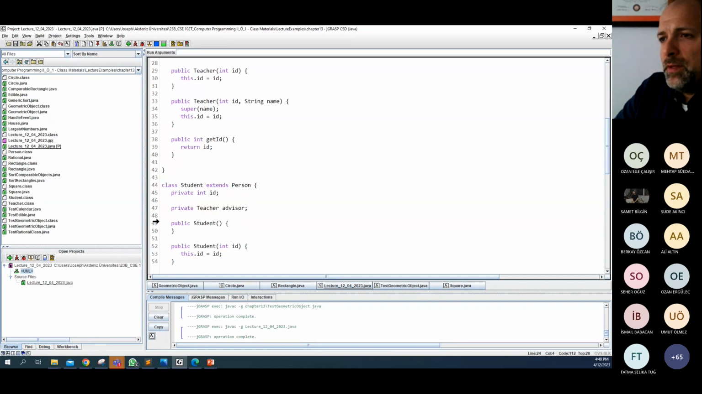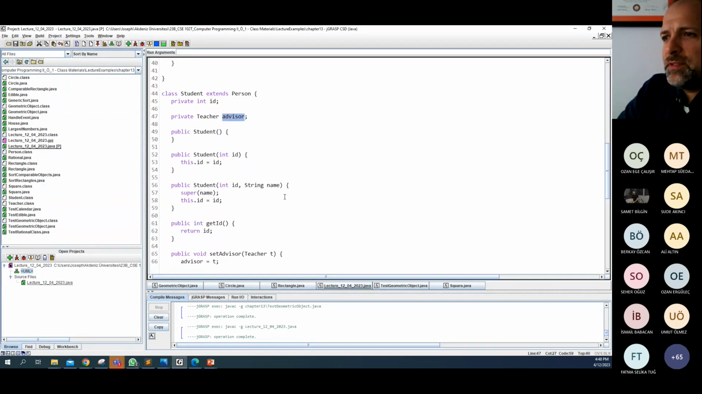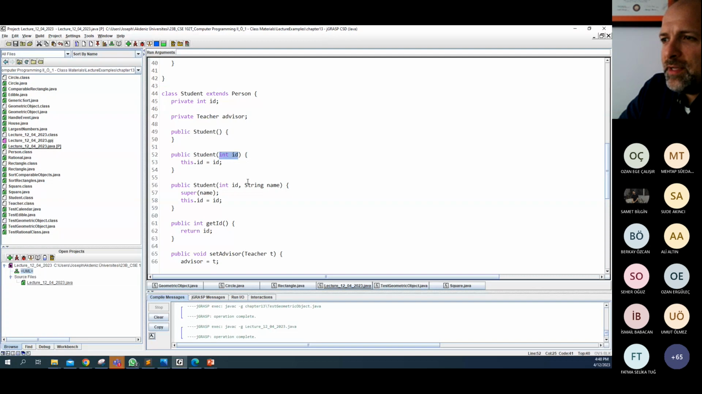A Student also extends a Person. That one's much more believable, I think, for you guys. Now, in addition to having an ID, a student has, we're going to say, an advisor. The way that I've set this up is that the student and the teacher both have constructors with no parameters, and then one where their ID and their name is passed.